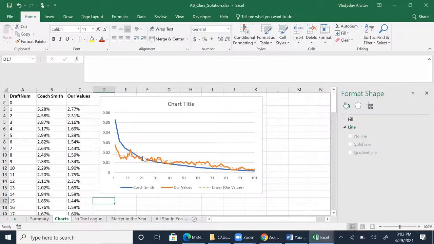Yeah, from early picks to the mid 20s, it starts to go. Somewhere after pick number 20, the two models are almost the same, right? They look almost identical. The difference lies here in the early picks. It looks like Coach Smith puts an exponentially higher value on those early picks, right? So that's the main difference between those two models. So what is your recommendation? Which system do you recommend?